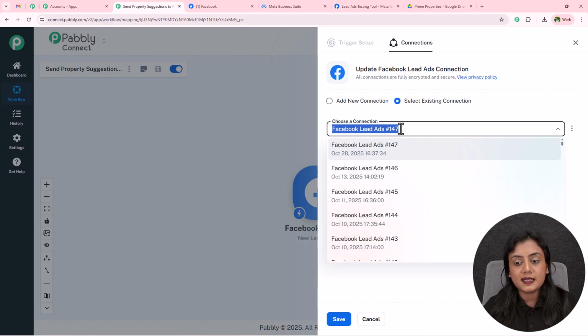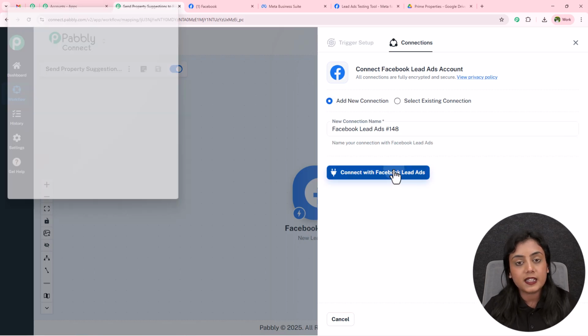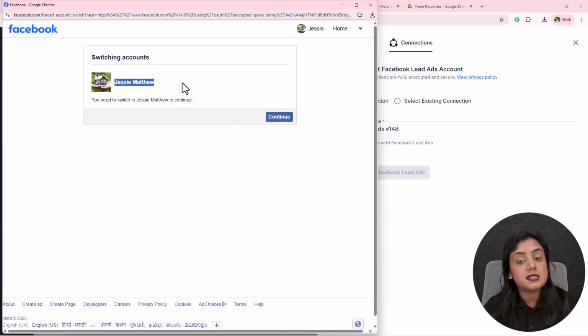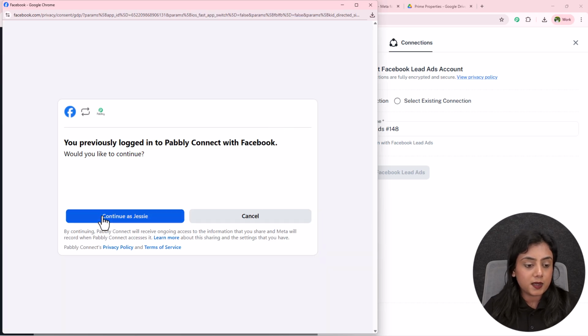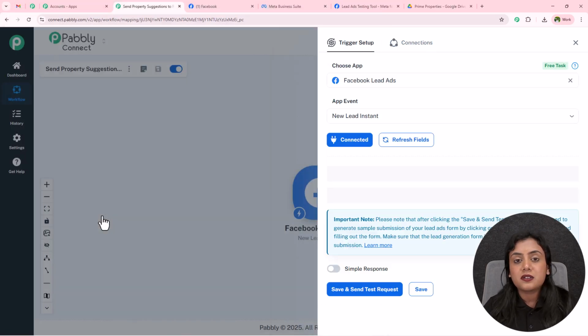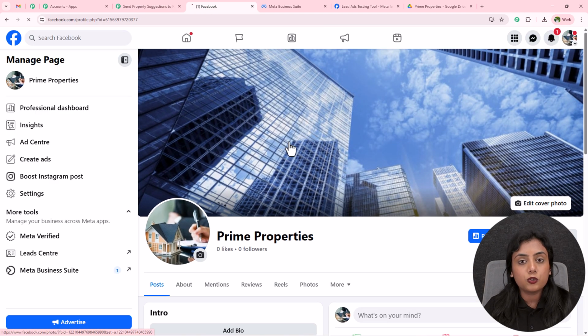If you want, you can select the existing connection from before, but I'll tell you how you can add a new one. Click on this Connect with Facebook Lead Ads button. Then it is asking me to continue with this account. This is the name of my Facebook account, so I'm going to click on this continue button right here, as well as this continue button right here. As soon as I've done that, automatically the connection is created. It was super easy because already on a new tab, I have already logged into my Facebook page.